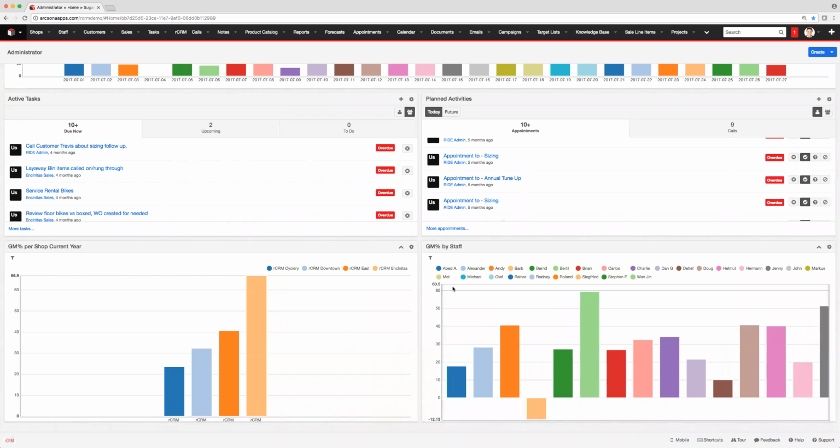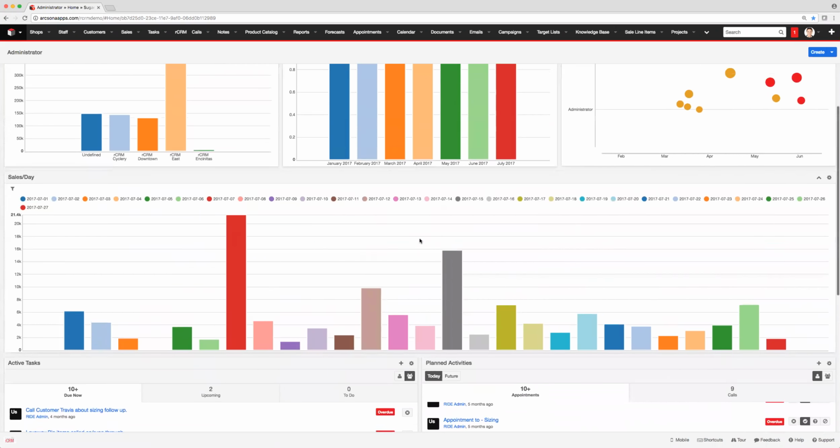So that's really the sort of detailed picture of what a shop owner or a store manager, as an example, could get. You could get all of these different types of views into the data.